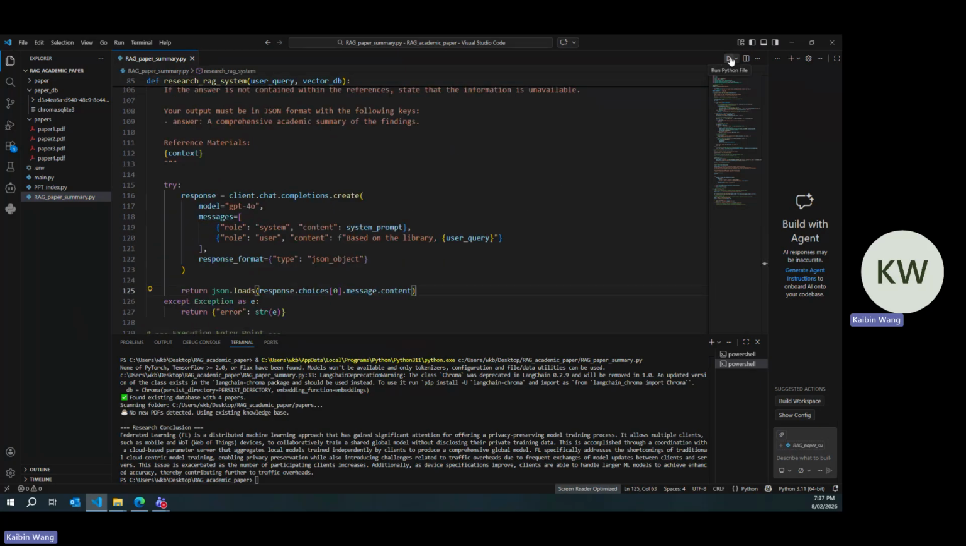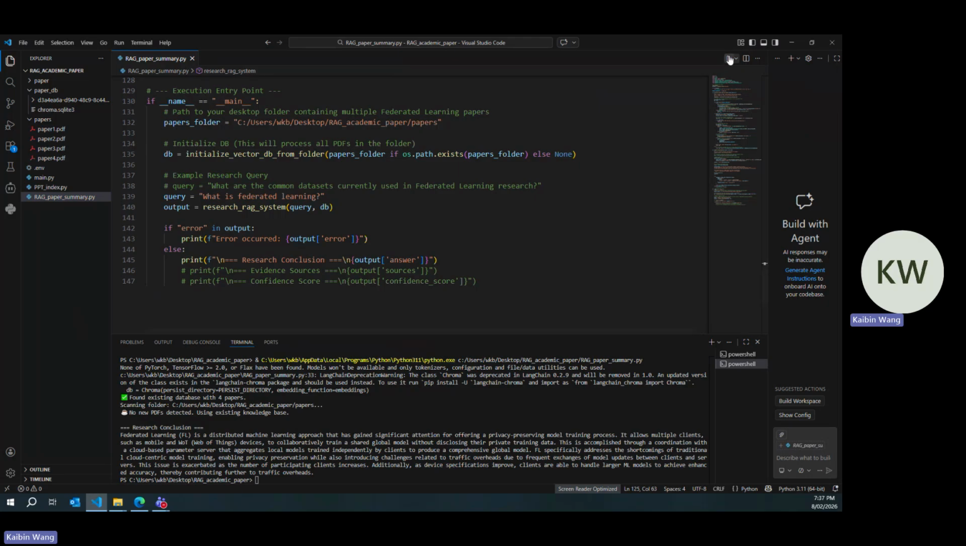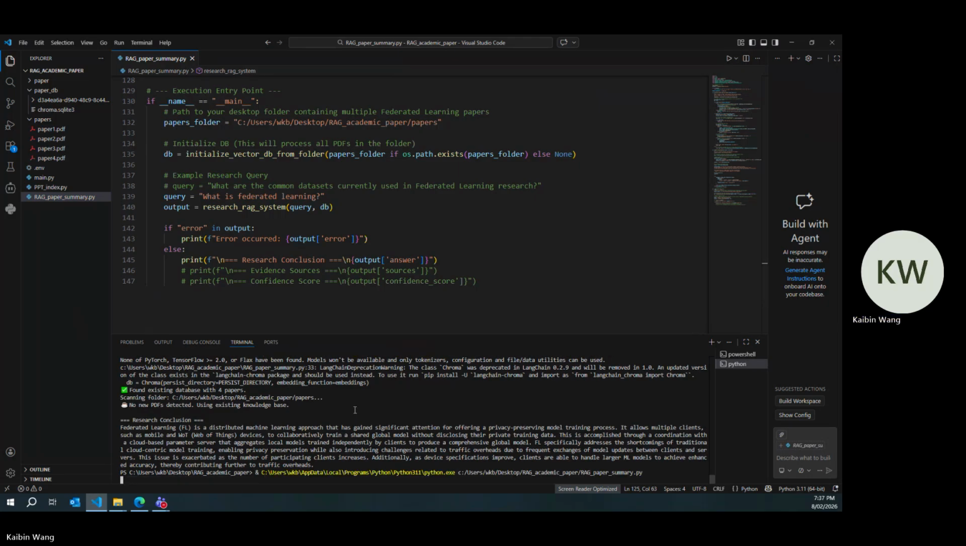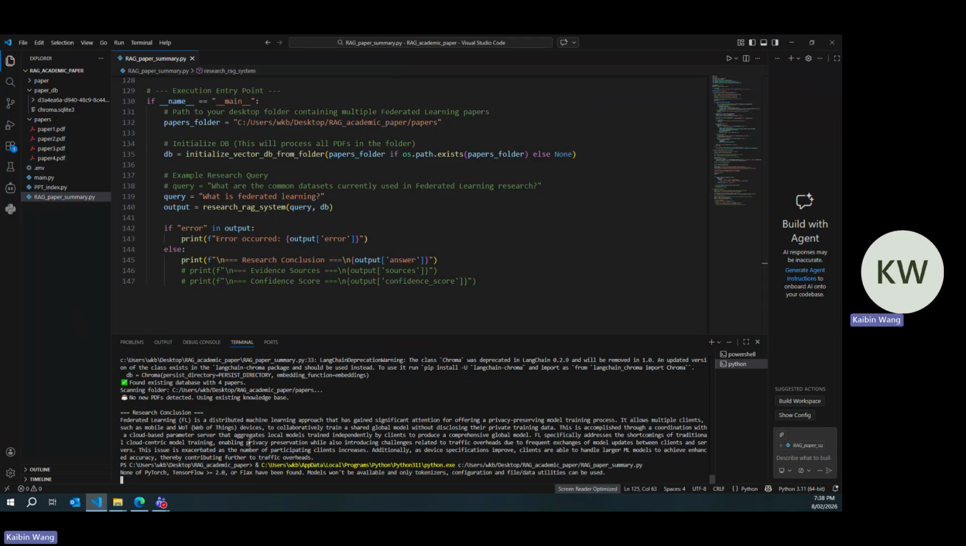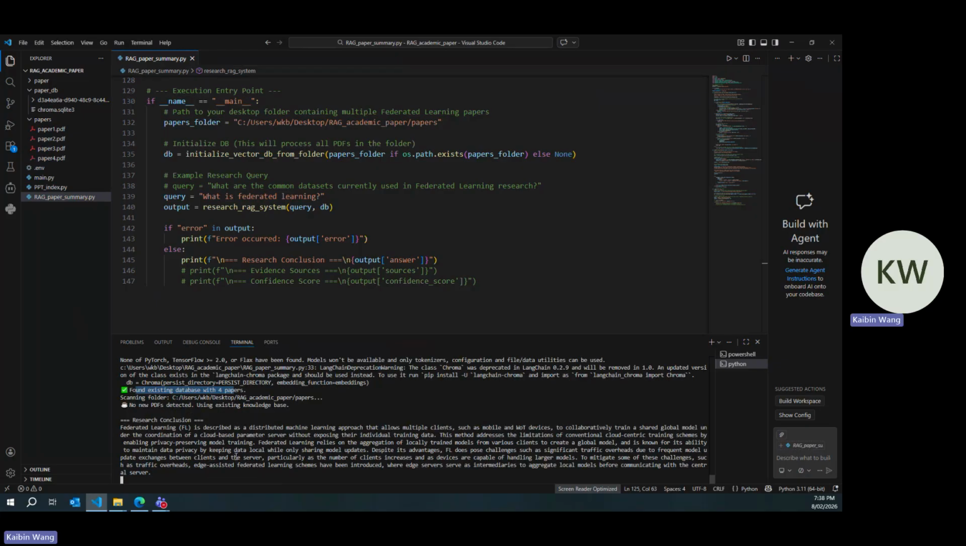Here I'll give you a demonstration. When I click run, our question is, what is federated learning? It's running. It's kind of slow. The database already exists, because I tried multiple times, so all of the chunks are already inside the database. And here is the answer.